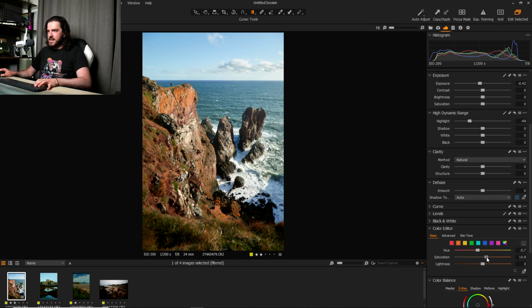I might increase that saturation, make those oranges pop out just a little bit more. Not loads. You don't want to go too far. We don't want it to be in your face vibrant, just a little bit. And I think I might also lighten it up, which is also going to help those colors stand out a little bit.